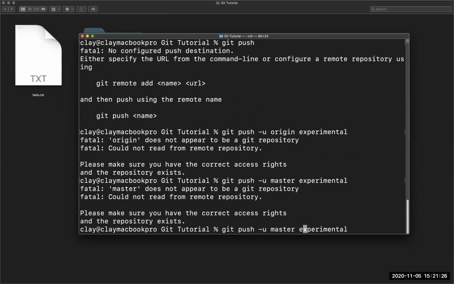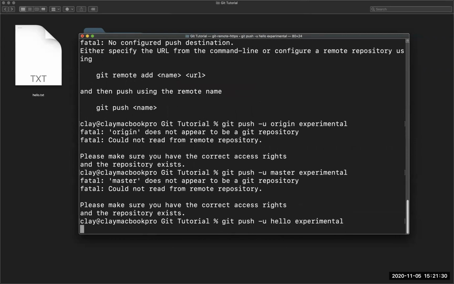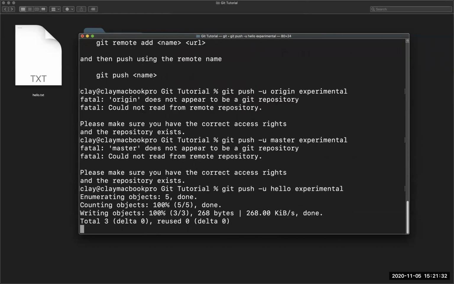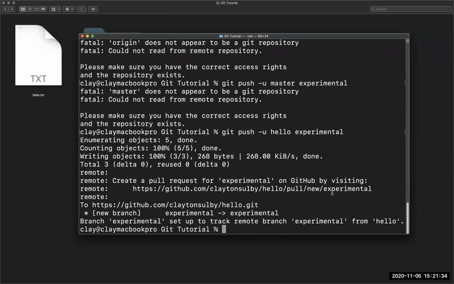Git push -u. Oh, maybe it's hello. Okay. There we go. All right. So that is the name: experimental to experimental. Created in a new branch. That is what I'm doing. If I forgot something, best believe I Googled it. Okay. Because it's hard to remember everything.